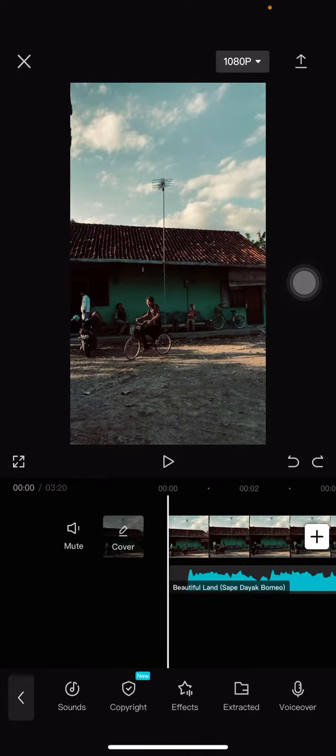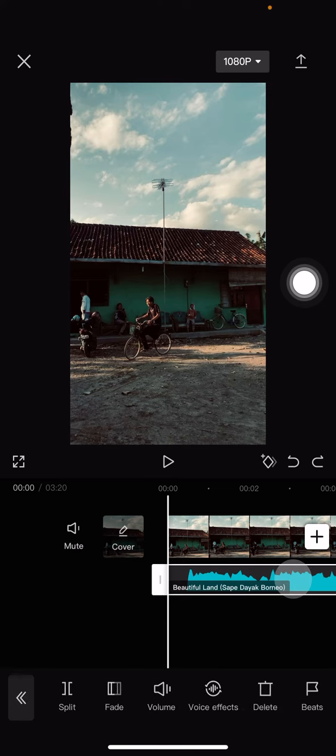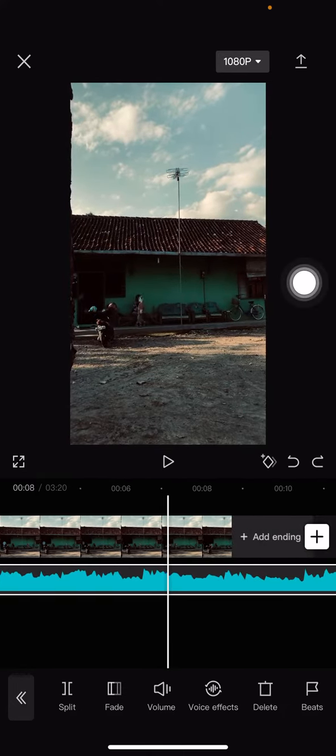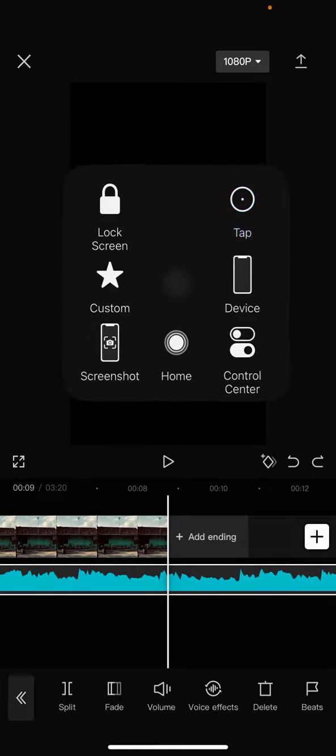And how to cut it, we just need to make sure that the audio section is on the active mode. So if you click it, the button below is going to change into several options. Now if we want to cut it, just decide which point that we want to cut. I want to cut at 9 seconds, yes, over here. So I just need to click split.